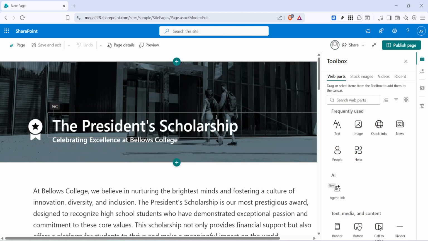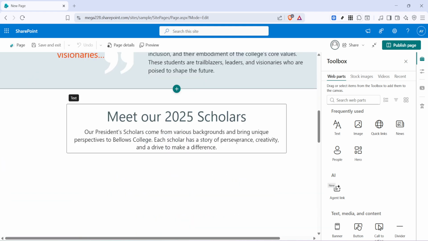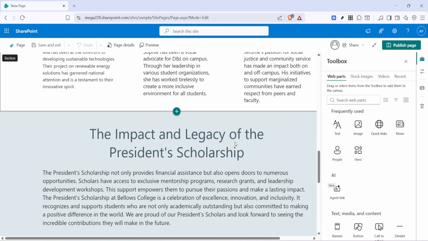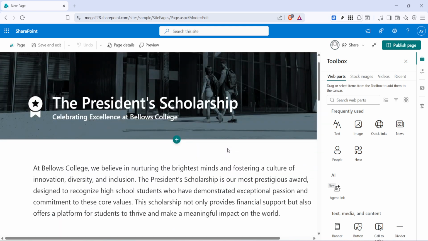At the top of the page, you'll see a field that says Add a Title. Click in that field and type your page name. Now, you can customize the content however you need. Add your own text, images, or other content by editing the existing web parts or adding new ones. You can move web parts around, delete sections you don't need, or add new sections.